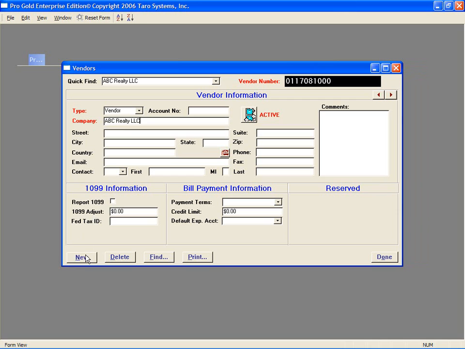To add a new vendor, click New in the bottom left side of the screen and fill the information out. The red fields are the only required fields, but if you do enter the address into the vendor record, then the system will print that on the check when it is cut.